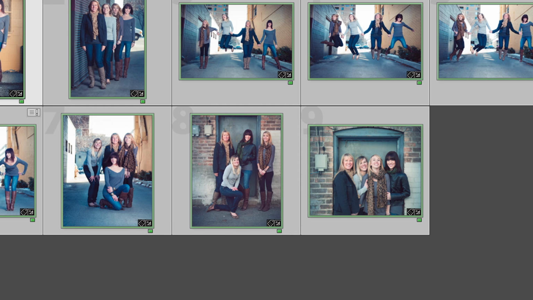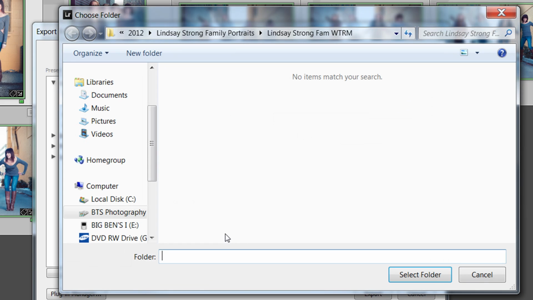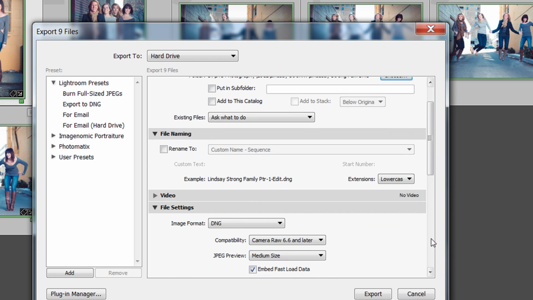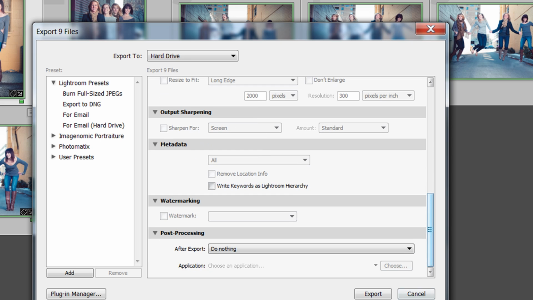So that's export. Now I'm going to do my third one as my DNGs. Going to select my DNG folder. Now instead of doing JPEG, I'm going to select DNG. I always select the newest camera raw for the presets. Export.